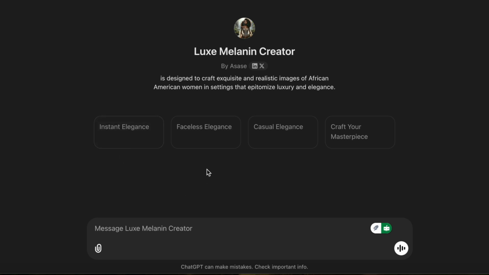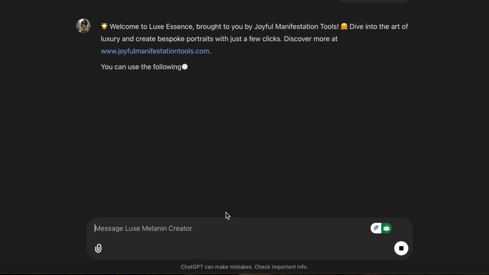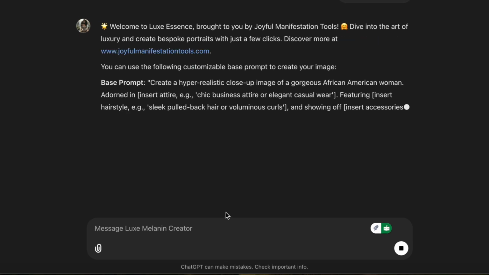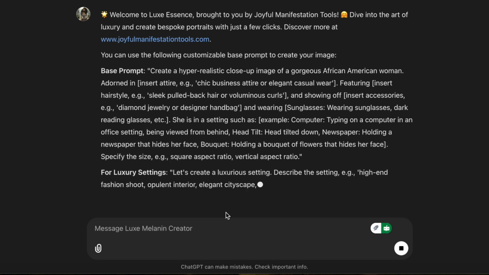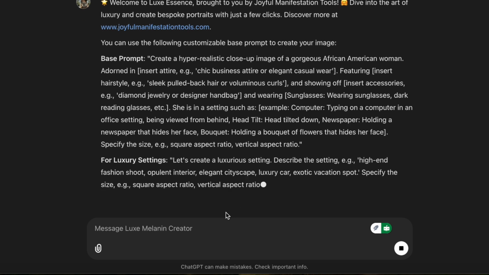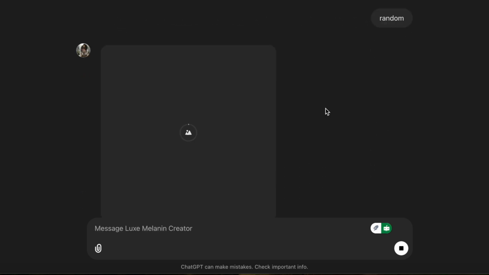Okay, in the last video, I went over the Instant Elegance command. For this one, we're going to create some faceless elegance images. These are pretty popular for social media and branding purposes. So it's going to, as you see, provide us with a base prompt. For the purpose of this video, we're just going to do some random faceless images. So I'm just going to simply put random and see what it gives us.